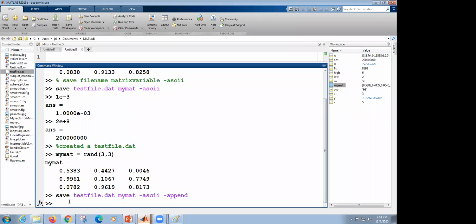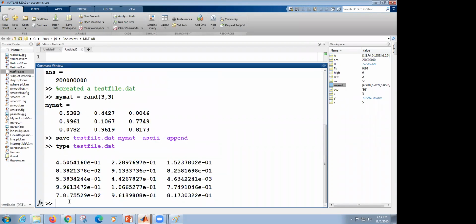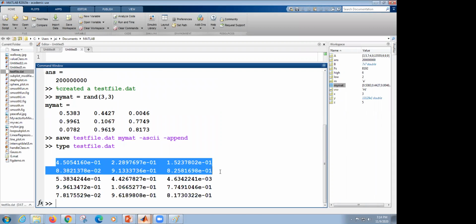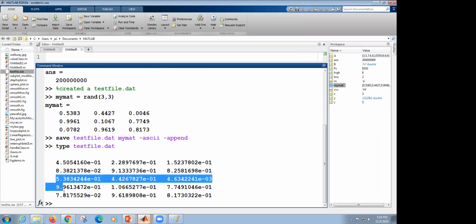So now I just want to read this. Whatever I enter, I just want to, for example, see on the command window. So now you can use the command type test file.dat. I just entered this stuff. First, this 2 by 3 matrix was entered, and I appended this stuff. So I have this.